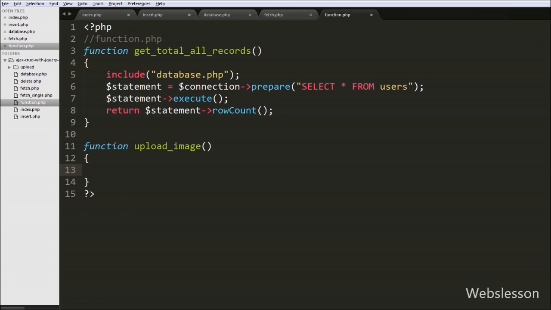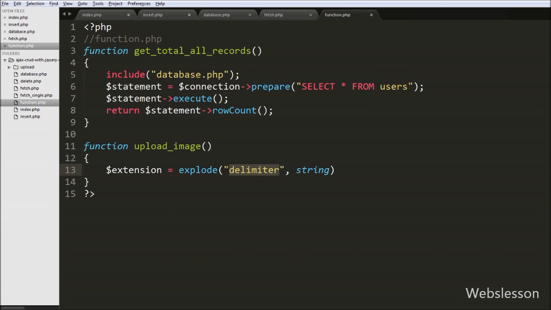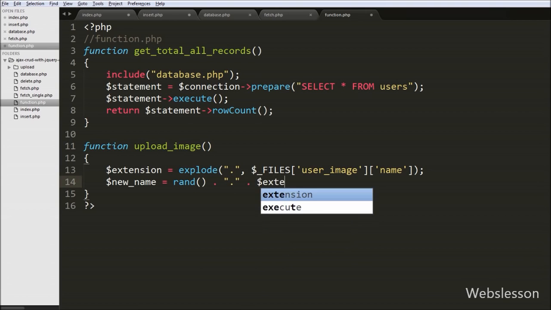Under this function we write $extension variable is equal to explode function with 2 arguments. In the first argument we write the string delimiter dot sign, and in the second argument we write $_FILES user_image name. This function will make an array like file name and extension from the selected user image name. Then we write $new_name variable is equal to rand function with $extension variable with index 1, which returns the extension of the selected file. Here we make a new name for the selected image and store it into the $new_name variable.